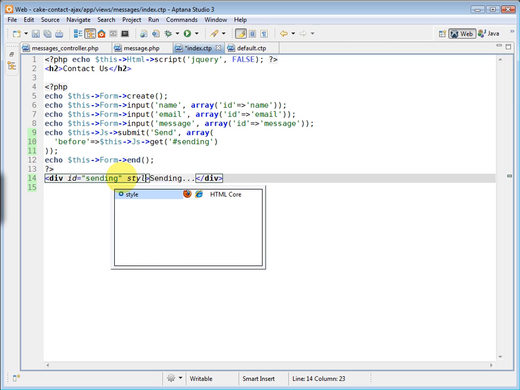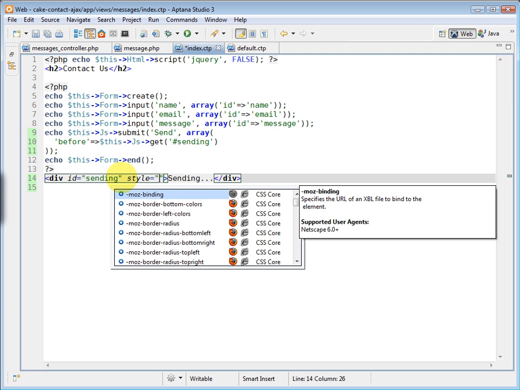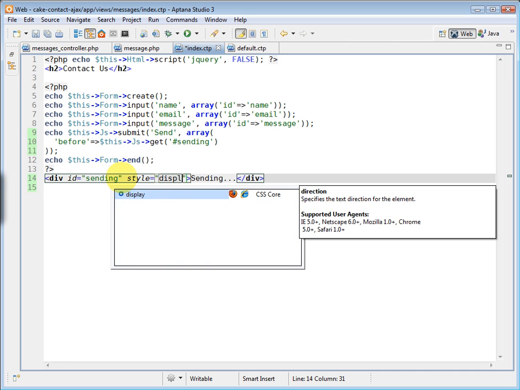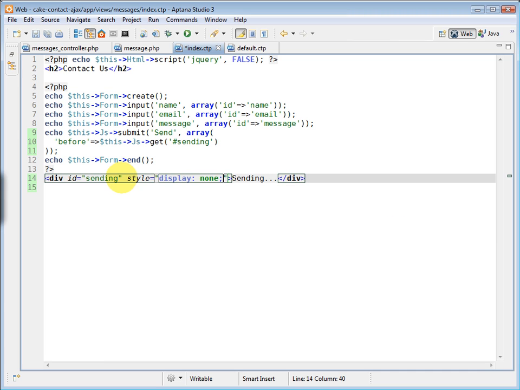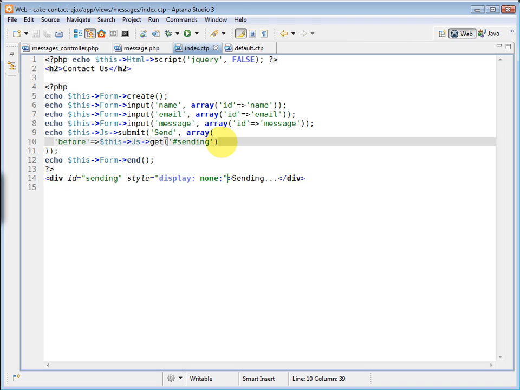Now, as it currently is, it's being displayed all of the time. So we need to use a little bit of styling here to hide it. So I'm going to use some inline styling and set the display property to none. That way it's hidden. So back up here in our submit button, where we're setting what should happen while the request is processing, we're going to use the JS helper to get the element with an ID of sending. That's this message down here.